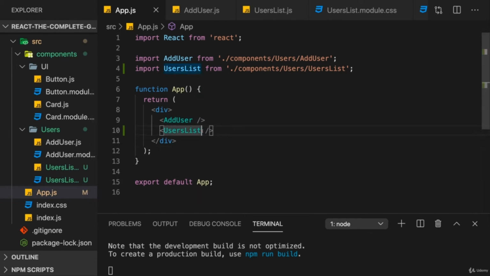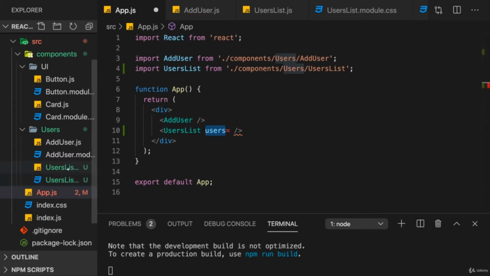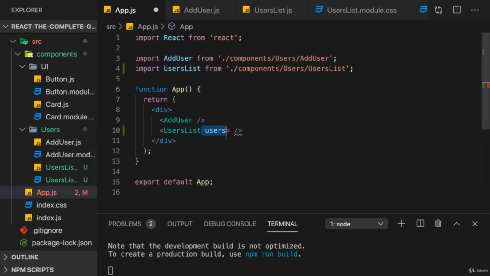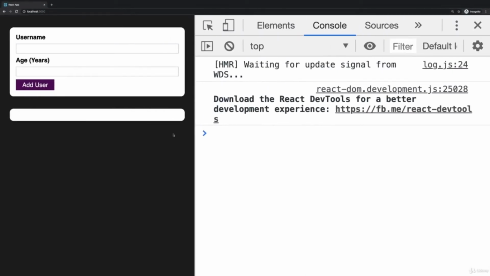So in app.js we need to set the users prop, and this has to be users because that's the name we are retrieving here. If you picked a different name here, you need to pick a different name here too. But I'm working with users, and we need to set this to an array. And for now, an empty array, of course, does the trick. With that, we don't see a list, but we also don't see an error, and we at least see the card where the list will eventually be rendered. That was a huge step forward. Now let's make sure we actually manage a list of users.